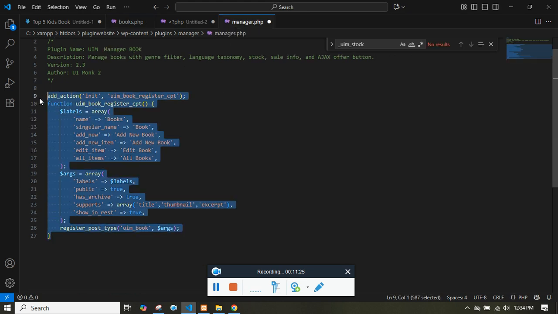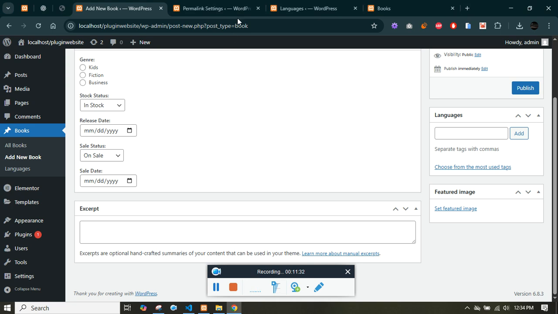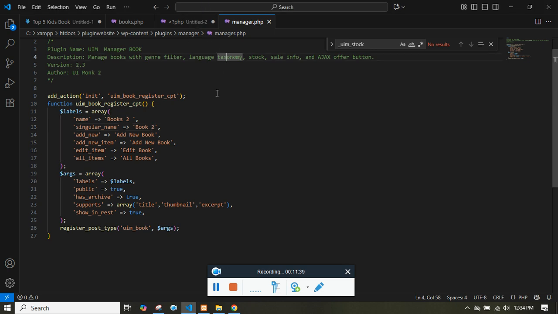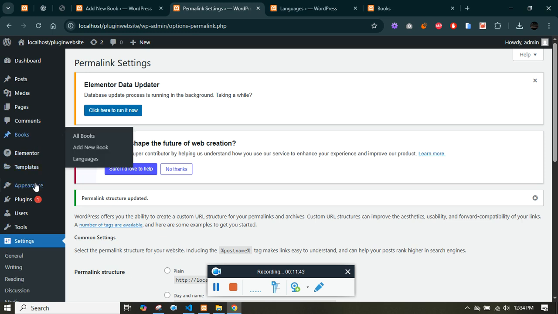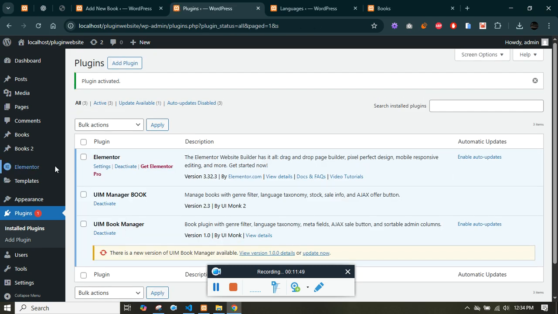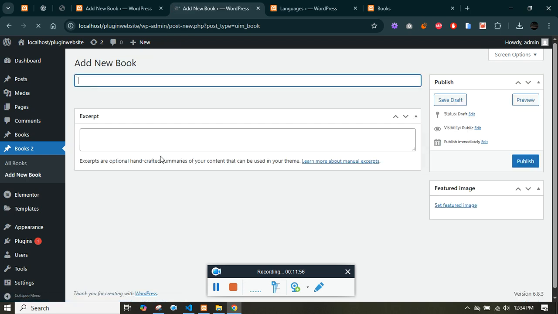Now if I make this, let's just name it books 2, just to avoid conflict. Now you'll find a custom post type on the sidebar with the name books 2. I hope I have saved it, and make sure the plugin is active or else it won't work. Plugin, install plugin. Let's activate our plugin, and you'll see books 2 show up. You can see books 2 is there, and if I click on add new book, you'll find the features without meta box.